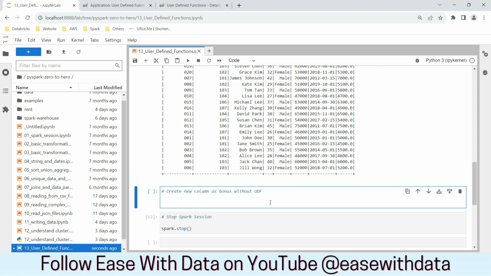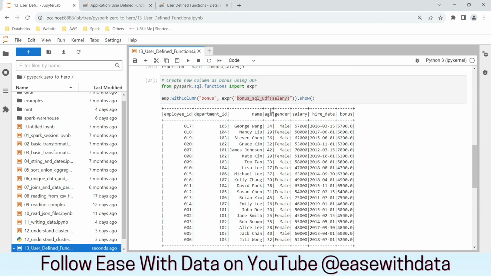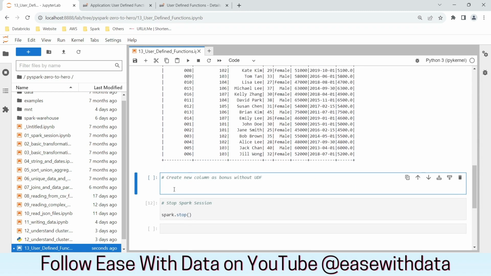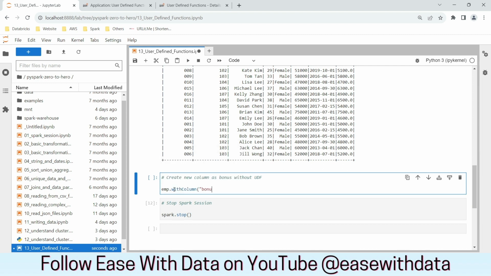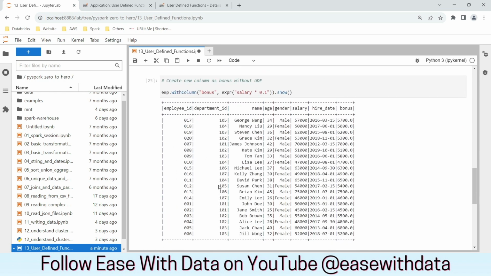Since this Python UDF is expensive, it is always recommended to use it only if it is utmost necessary. Now, we can do this bonus without using a UDF. We can just use expressions. So let's do it with expressions. So I'll write emp.withColumn. And again, I'll name the column as bonus. And I'll write this expression, which would be salary * 0.1. Now, if I run the show, you will see the same result.